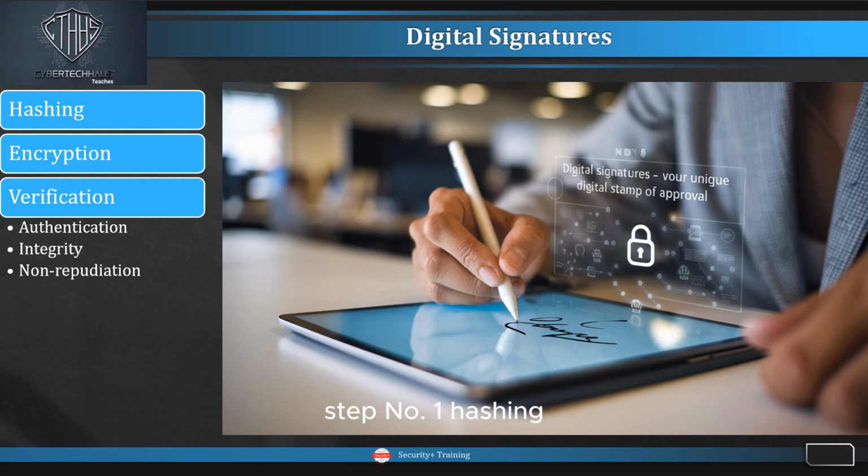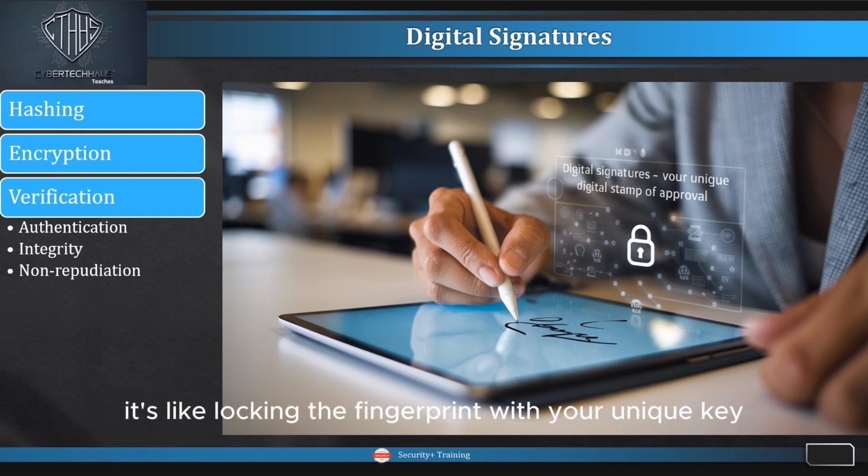Step number one, hashing. First, we create a message hash. Remember, it's like that magic fingerprint we talked about earlier. Step number two, encryption. Then we encrypt this hash using your private key. This encrypted hash is your digital signature. It's like locking the fingerprint with your unique key.